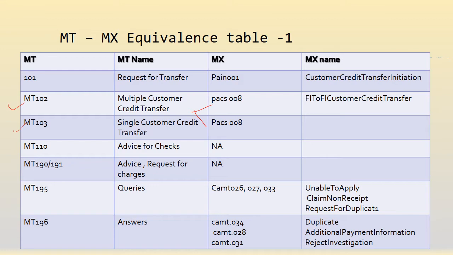Then comes MT195 and MT196, which are used for queries and answers. And the equivalent is CAMT messages 026, 027, 033. And for the answers, you have CAMT 034, 028, and 031. The definitions of these messages are on the right hand side.